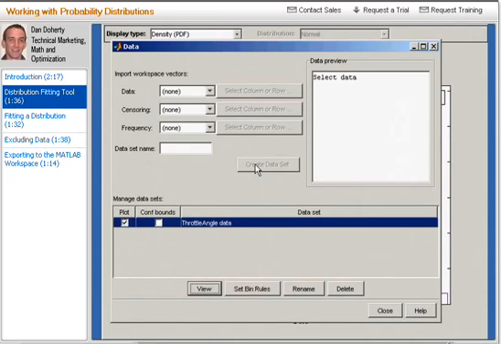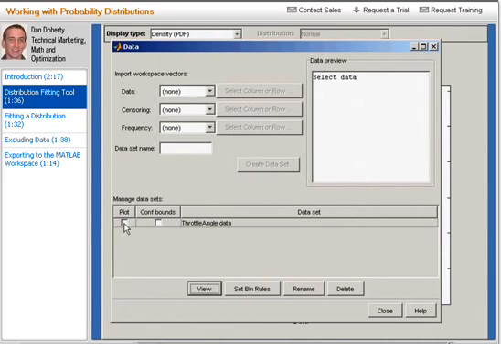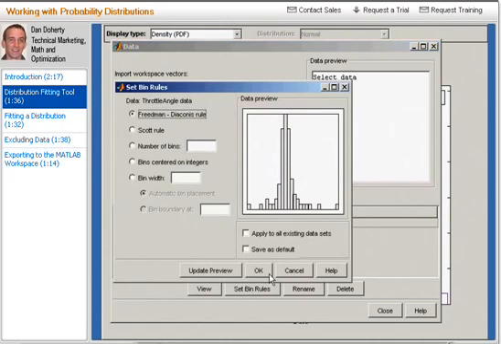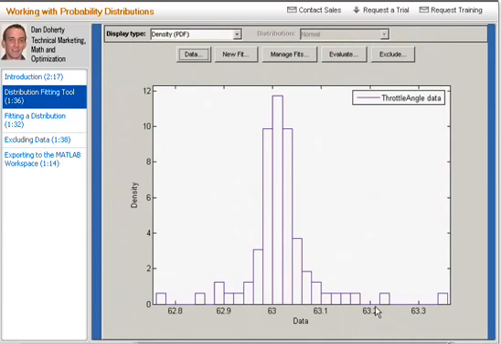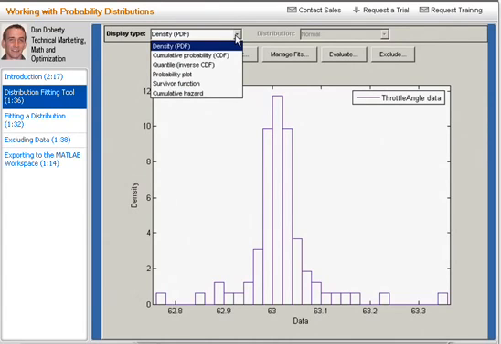From the data window, we can also choose whether to plot our data in the Distribution Fitting tool and alter the bin sizes of our data's PDF plot. Now that we've created a dataset, we can choose how we'd like to display it. The default display is the PDF, but there are other options available, including CDF, Inverse CDF, and others seen here. We'll use the default PDF setting.